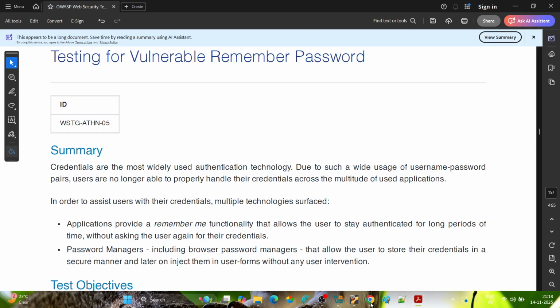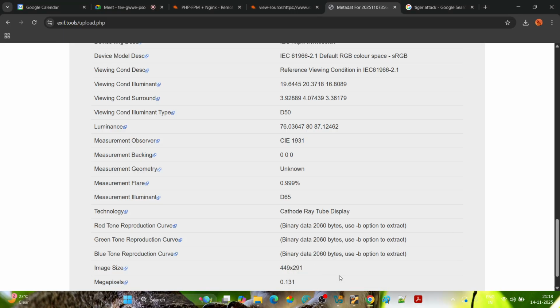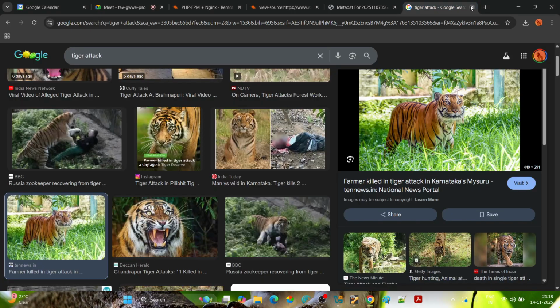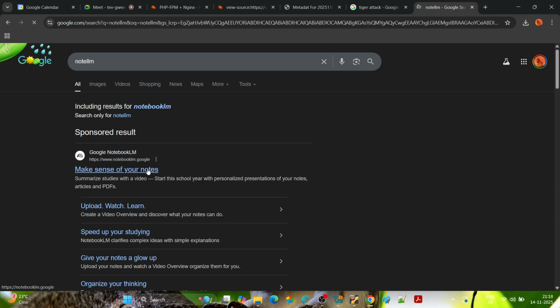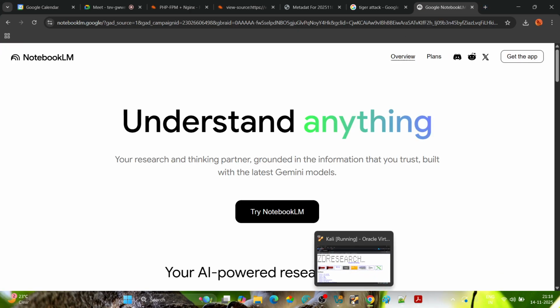Now I'll teach you how to read this document, or any document, in a very simple manner. We have a wonderful tool called Notebook LLM. How does Notebook LLM work? This is my notes. I send my notes to Notebook LLM. Notebook LLM will analyze my notes, and then it will give me a quick summary of what the notes contain, and it will give it in a box as well.